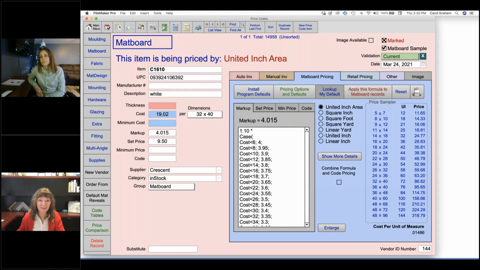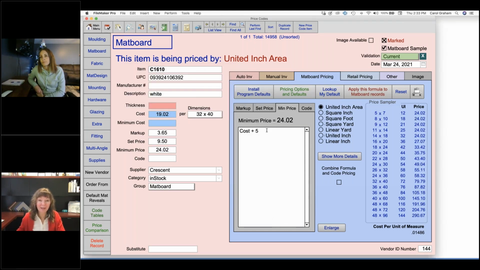I'm going to say yes. Okay, and then I can go back in, and if I want to, I can remove the minimum price on there. So those are the things that you can do with the minimum price.